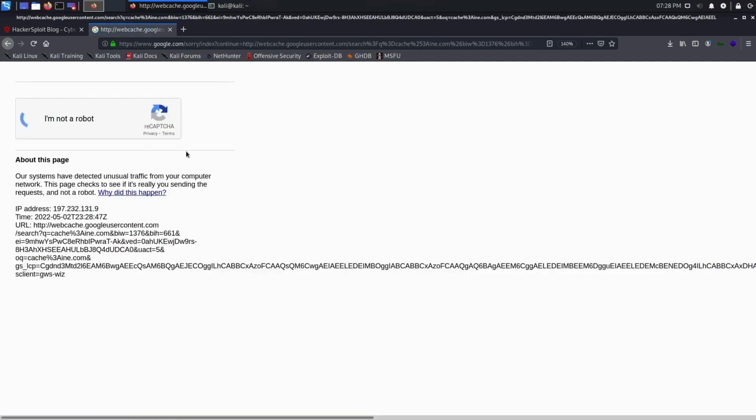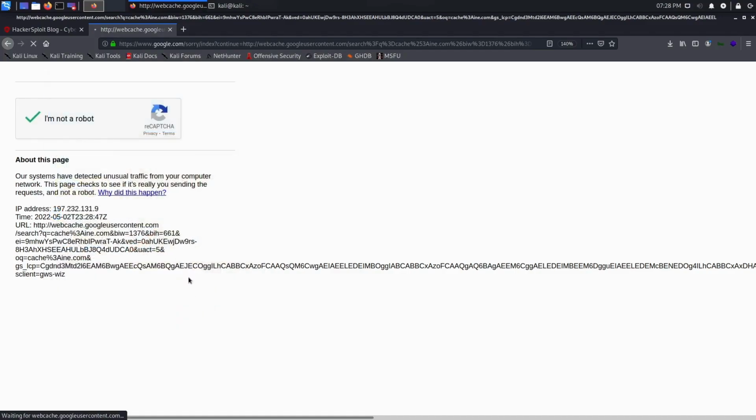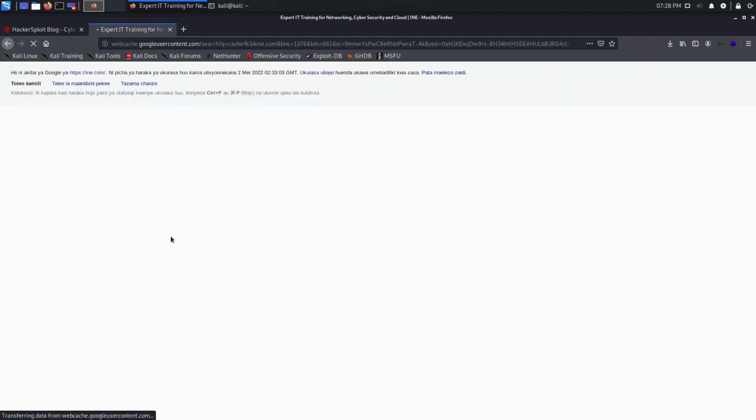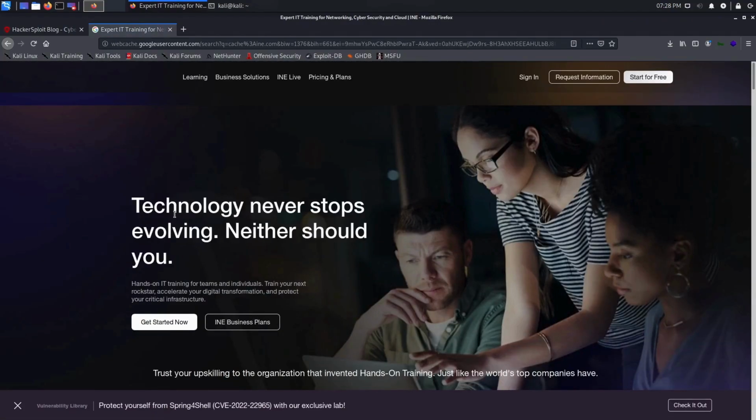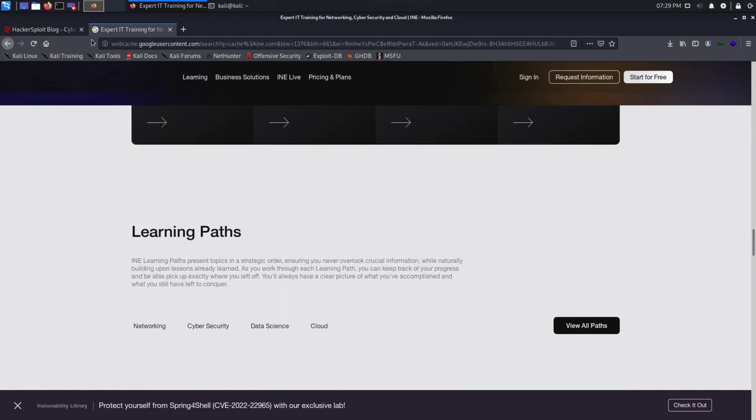And again, looks like I have the same issue. So boats. Okay, do I see any more boats there? Verify. Okay, Google will probably allow us to do that. So there we are. That'll display the Google Web Cache for ine.com. And in this case, it looks like we don't have any older version, this is pretty much the latest version.